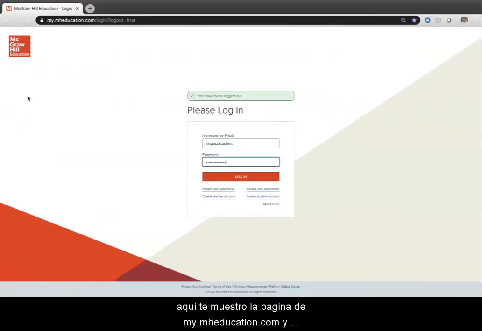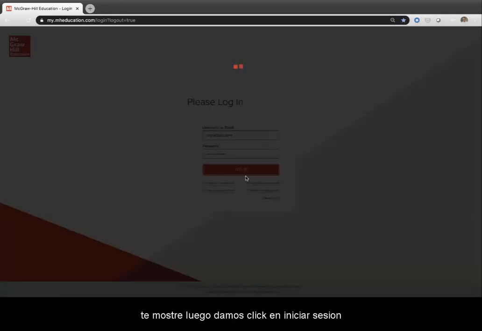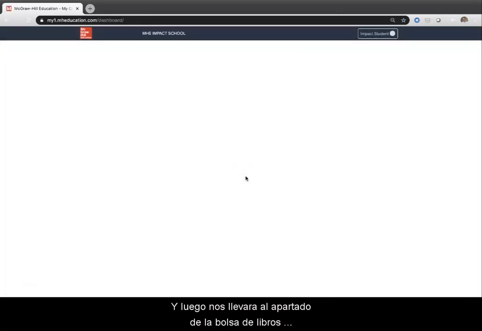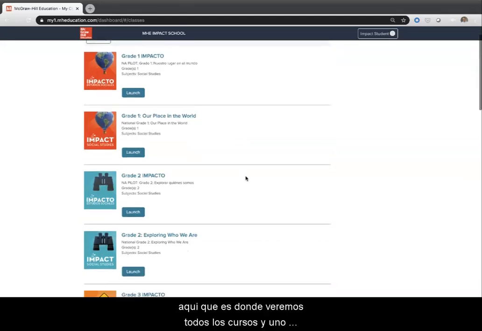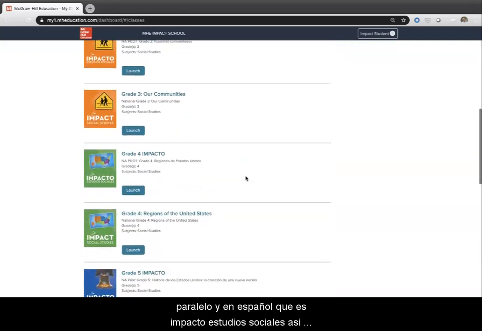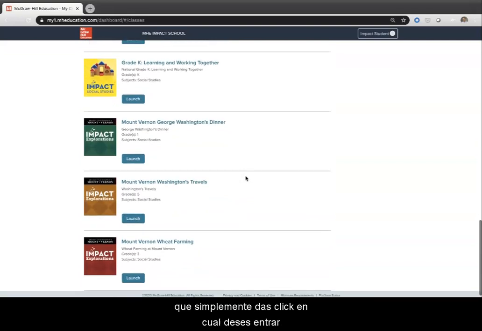Here you can see that I've already gone to the site my.mheducation.com. I've entered the username Impact Student, and I've entered the password that I referenced a minute ago. I'm then going to click Log On, and that will take me right here to what we call a book bag page. You can see that each grade is listed here, grades K through 5, as well as a completely parallel Spanish course, which we call Impacto Estudios Sociales. So simply click on the icon that most matches what you want to go to.